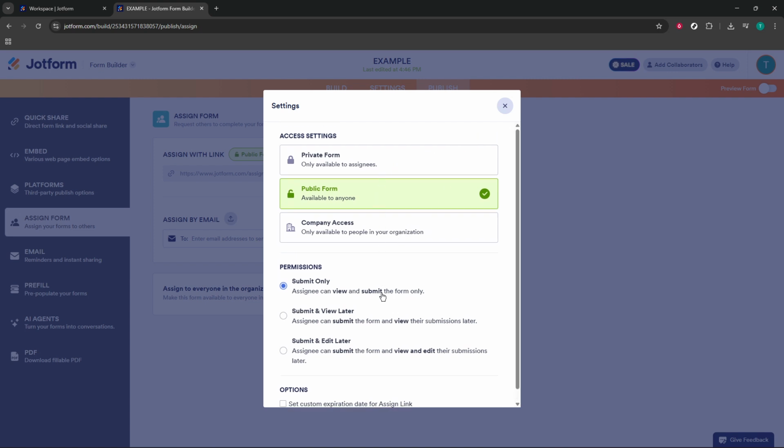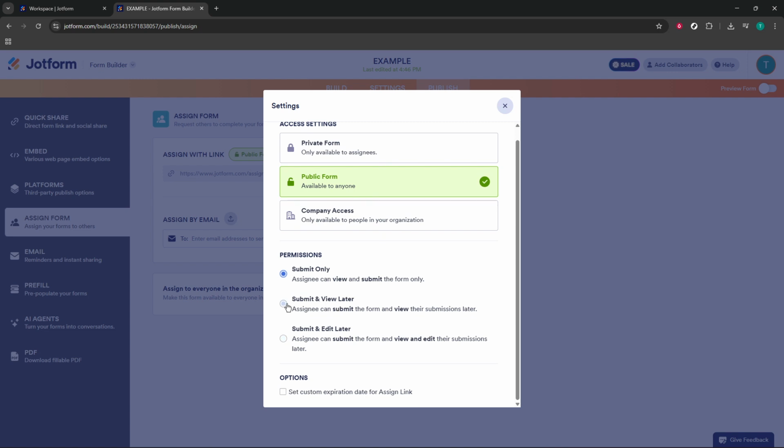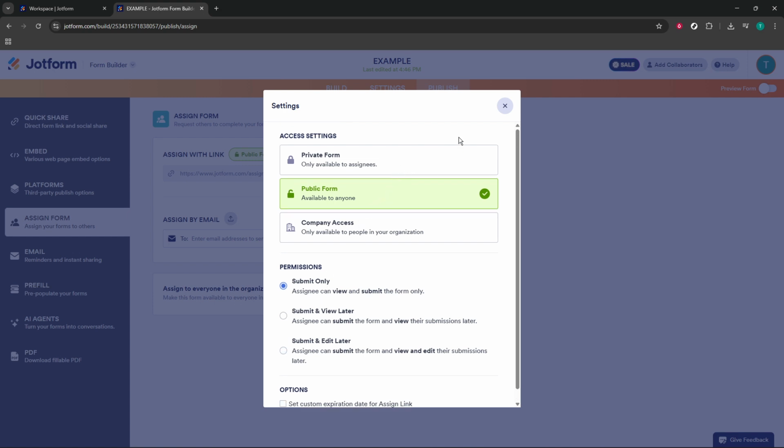Before you send anything, set the right permissions for your assignees. Choose Submit only if you want them to fill out the form and not return to their submission afterward. Pick Submit and View Later if they need to look back at what they sent, and use Submit and Edit Later if they should be able to reopen and update their responses. Select the level that matches your workflow and the sensitivity of the information you're collecting.